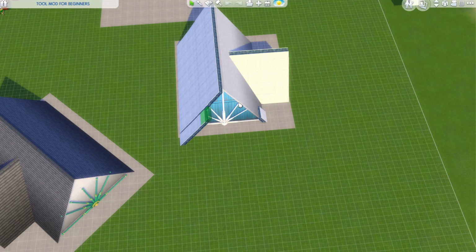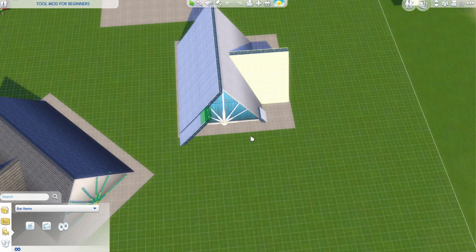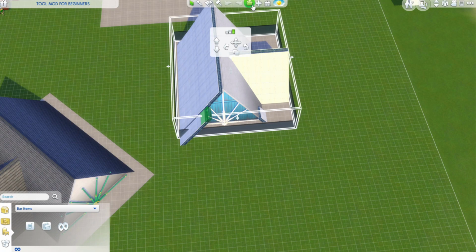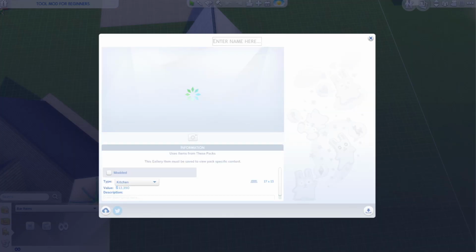Something I would suggest too is, as you're building something and using the tool mod, hop on over into build mode periodically and save the room that you've created. Because the worst thing, I don't really have a problem with my game crashing, but the worst thing is when you've spent ages creating something only to find out that you lost it because the game crashed.